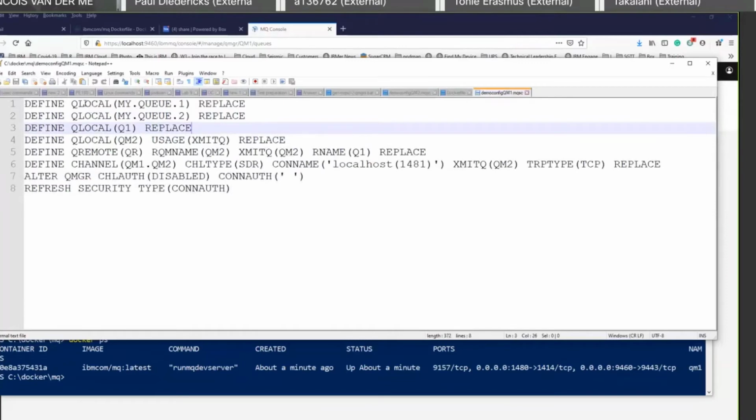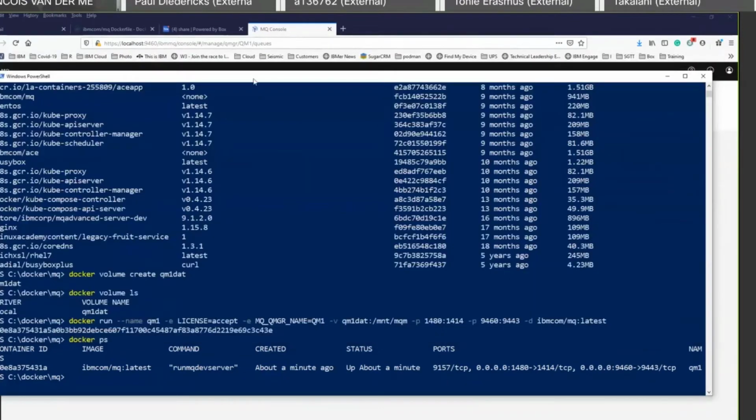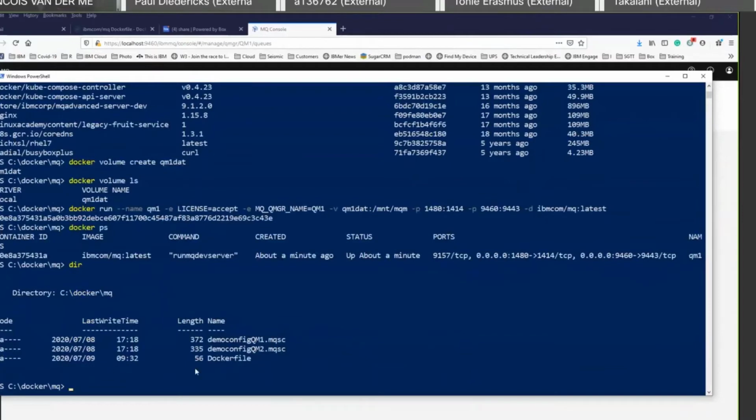I said define queue local, define for me another queue local, and there's another one. I've created the transmission queue and the remote queue definition on this line over here, and I've also defined a channel. And I alter some of my queue manager to see if I can get away with some of the restrictions for security. Now, if I look at the directory I'm in here, the one thing you need to remember is that you need to run your build in the same directory where your Docker file is sitting. And that copy file that we've seen inside my Docker file is this file sitting in this directory over here.